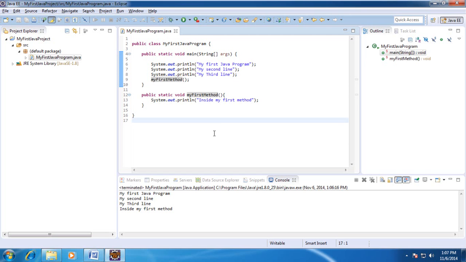So that's it in this session. We have seen how we can create a program in Eclipse, what the main method is, how to create a class, and how to create a method. Thank you very much.